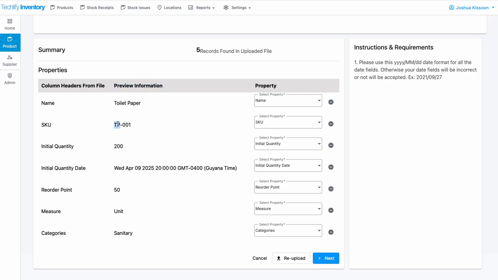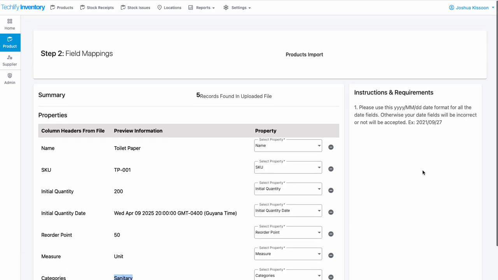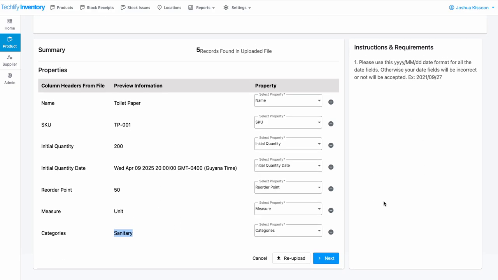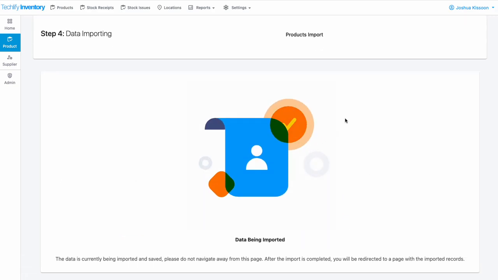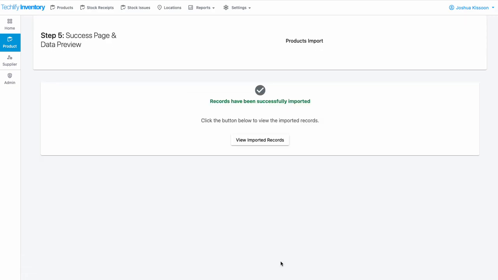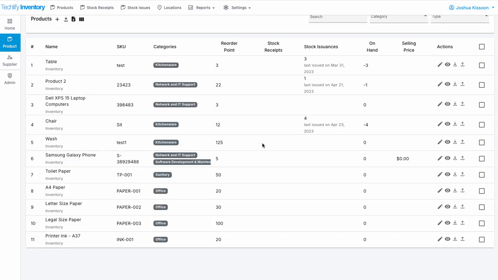So you'll notice this is the first row in our file, and our import wizard takes care of giving you some preview information here so that you're better equipped to review your import. Once I hit next, data will be validated, and then once it's validated, it gets imported into the system, and we'll see that, hey, our records were successfully imported. Now once your records are imported, you can just click view imported records, and here we are. We'll see that the records that we added are now at the bottom here.